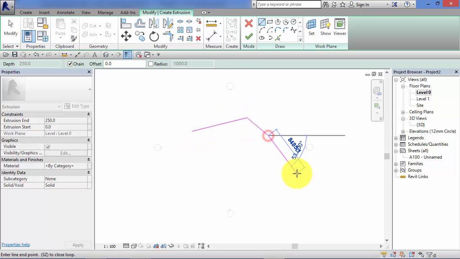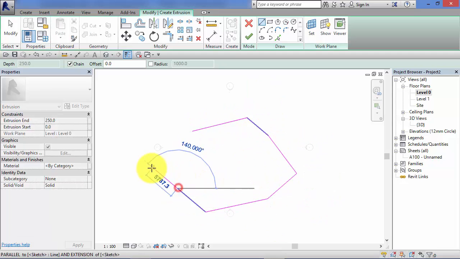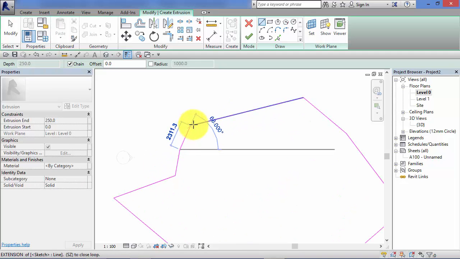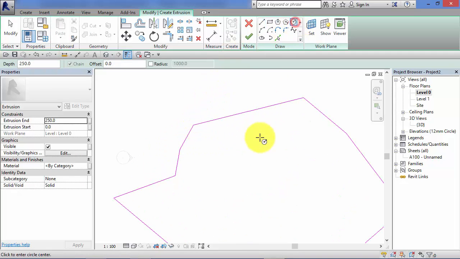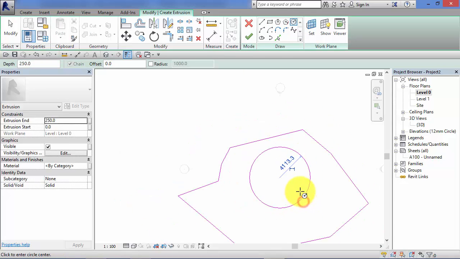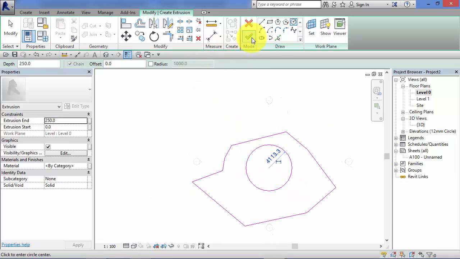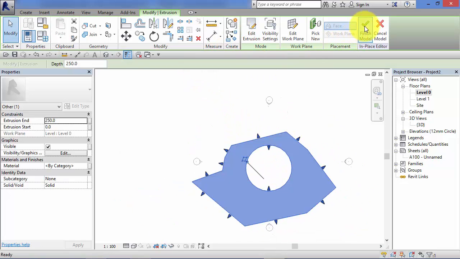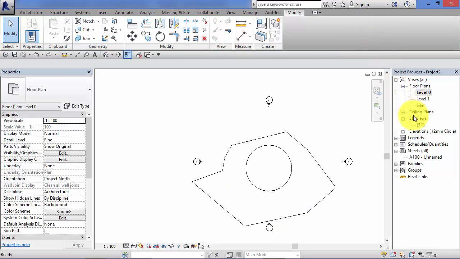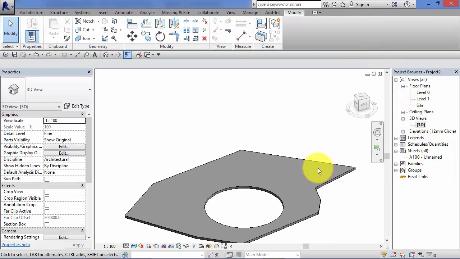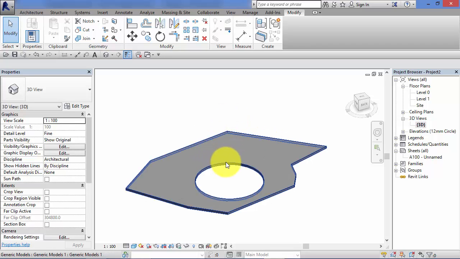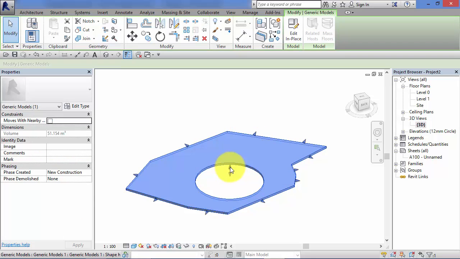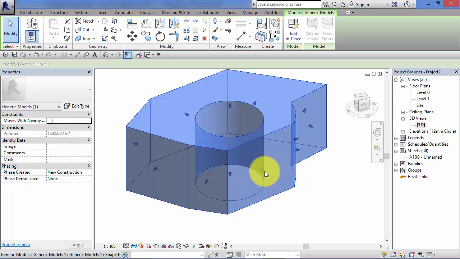I'm just going to sketch the shape I want there. I'll put a closed loop in it. It's OK. Green tick again to finish the model. And there is a piece of geometry, a generic model that I can now adapt.